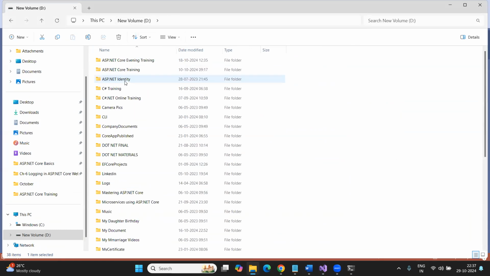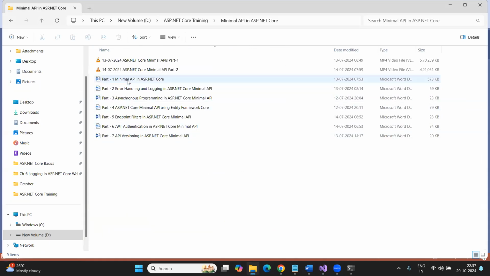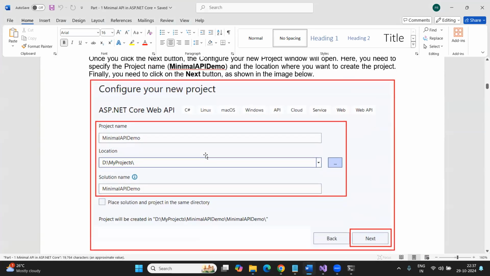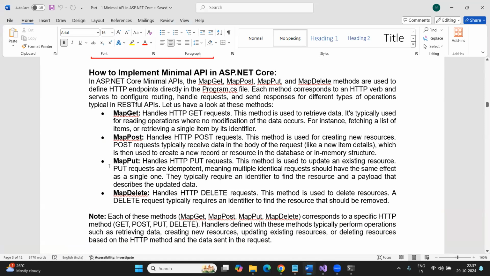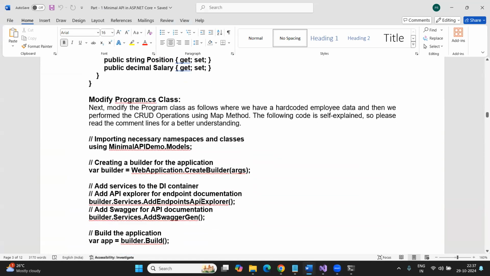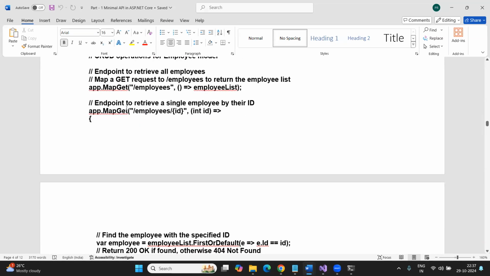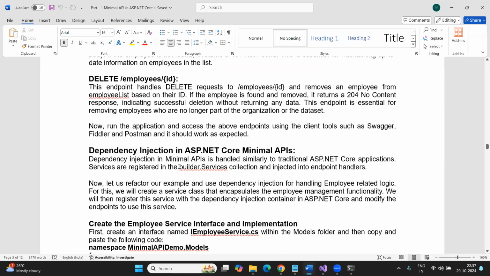If you want to see what kind of projects, this is minimal API. I have told you how to create a project using minimal API. I'm going to show you MapGet, MapPost, MapPut, MapDelete. All these things are there in the Program.cs class file, and how you are going to use these methods.